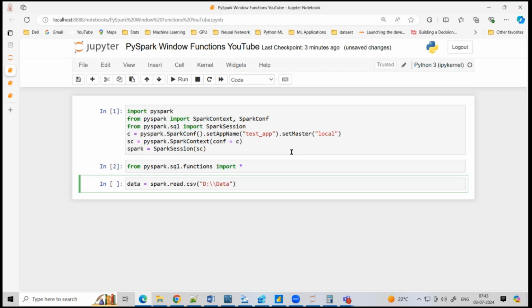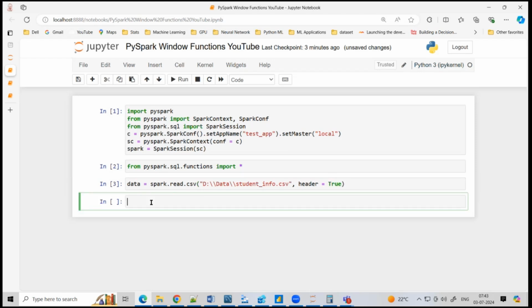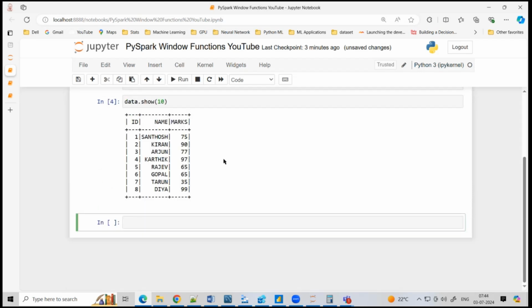So let me open that. We have a file called student info.csv, and I'll say header equal to true. Yeah. So if you see, I have loaded the data, and to see the data in PySpark, we write show. So if you see here, we have this data.